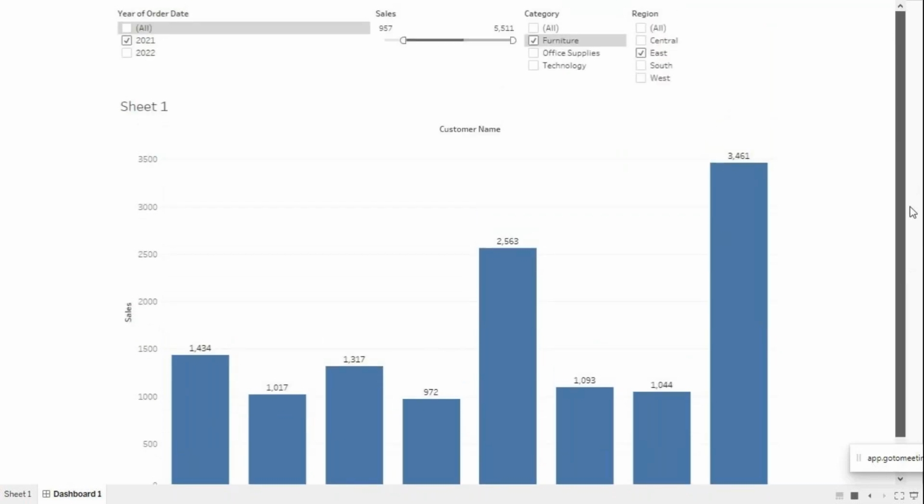Okay, this is the way you can filter your data using the filters. Okay, is it clear? Clear. This is the way we can filter your data, and how we can apply the filter to the visualization.